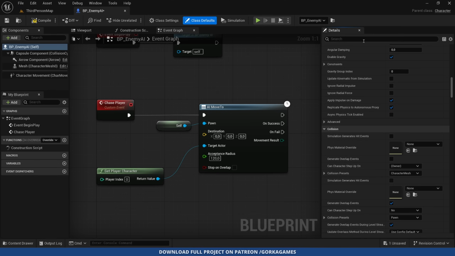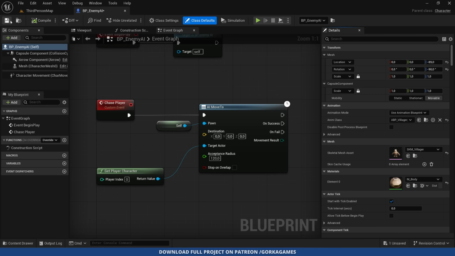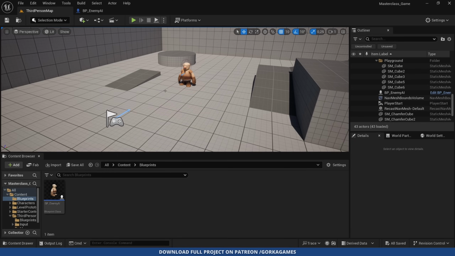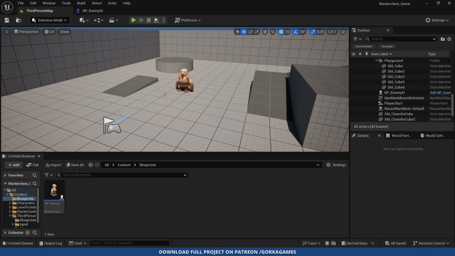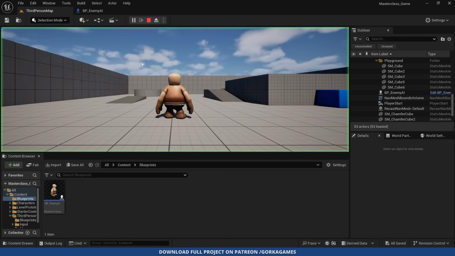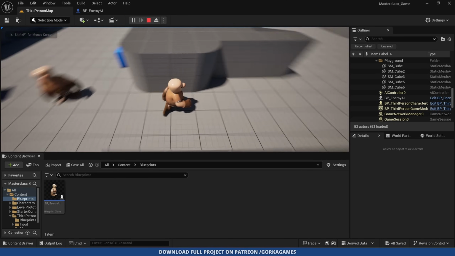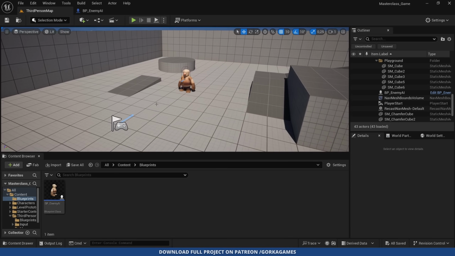And then last but not least, let's go to the class defaults and search for yaw and disable this. We essentially just swapped the rotation setting of this AI. So instead of rotating using the default pawn movement, we will use the character movement, which is way smoother, okay? And now, yes, as you can see, he rotates way smoother. It's not super obvious stuff, but it does look a bit cleaner, okay?